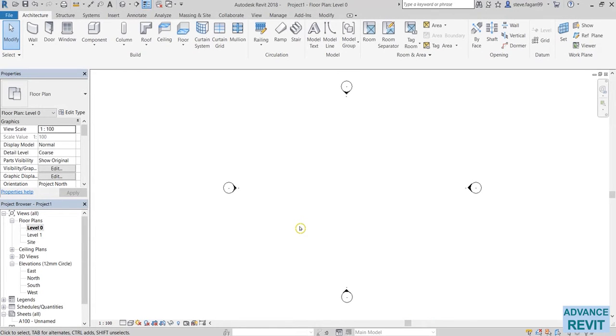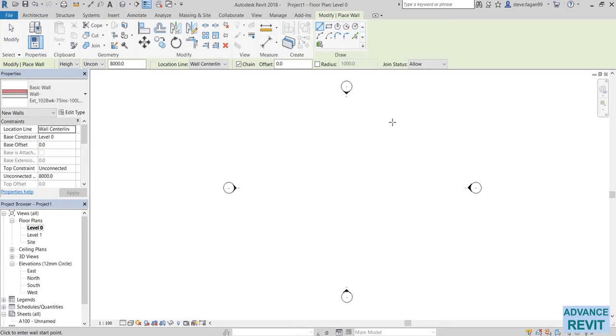Next, we have what's known as the Contextual Tab. The Contextual Tab will only appear when you select a tool. So as an example, if I select my wall tool, we'll notice we're on the Architectural Tab. We have the Architectural ribbon. So when I select my wall tool, you'll notice that the tab will change.